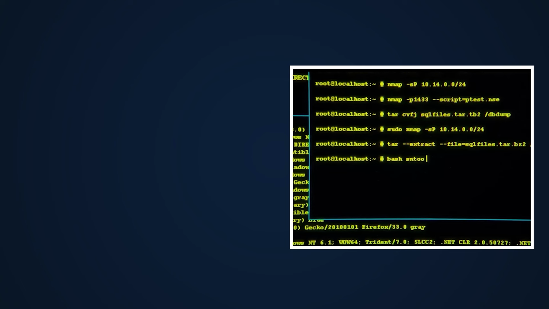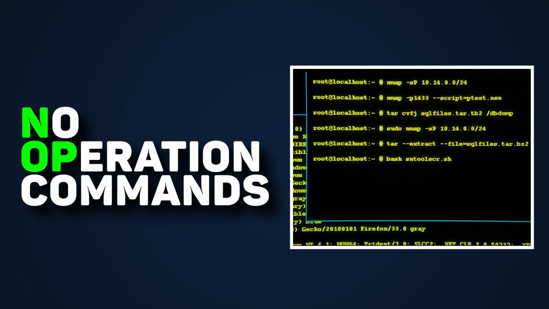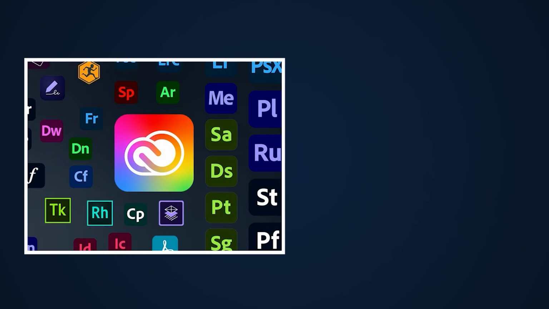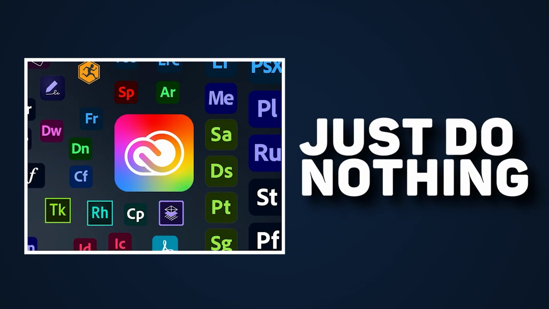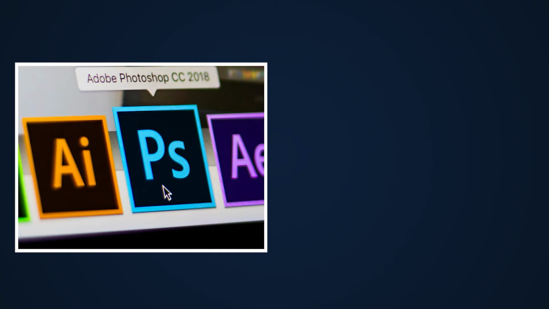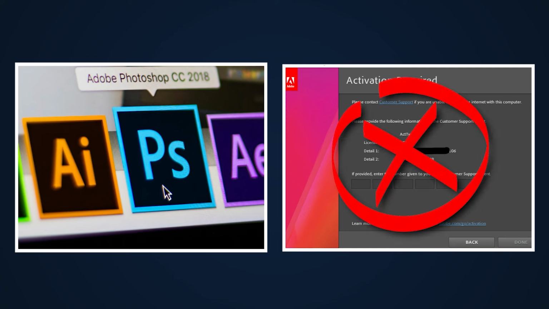With the activation code in their sights, crackers get to work on modifying the program. This often involves replacing critical instructions with NOPs, or no operation commands. Imagine telling the software, hey, when you get to this part, just do nothing. It's like cutting the wires to a security system. The program skips over the activation check as if it was never there.